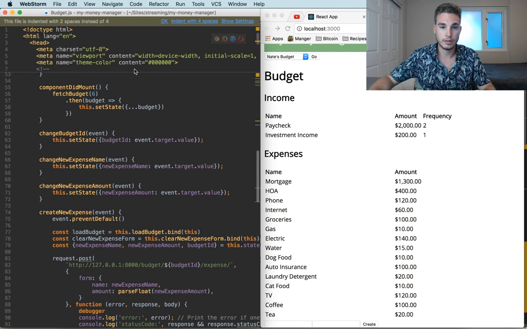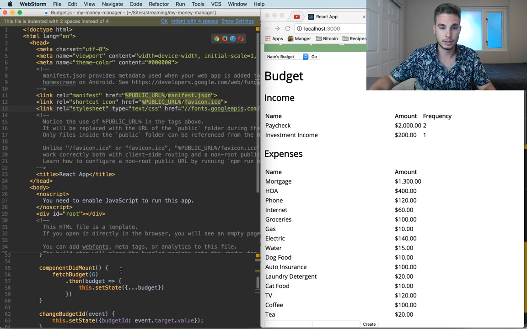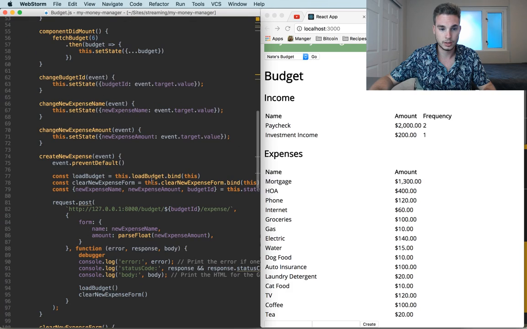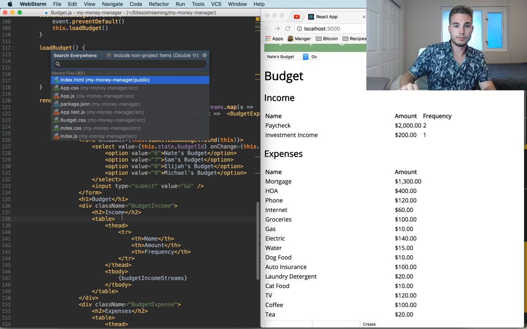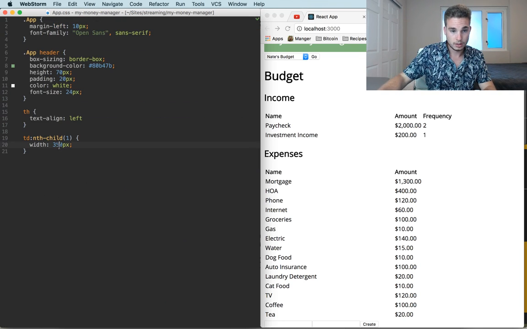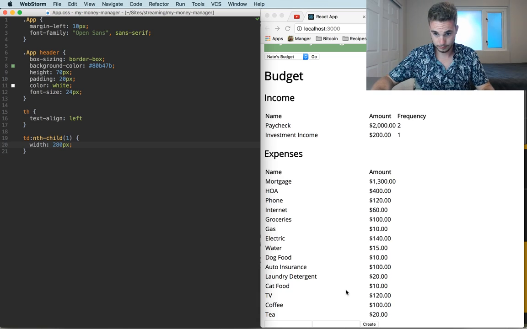So maybe now that that form at the bottom, the add expense form, is removed, we could make this column a little smaller. So let's make it 280 pixels. It's a little easier to read, I guess. I think that'll do.